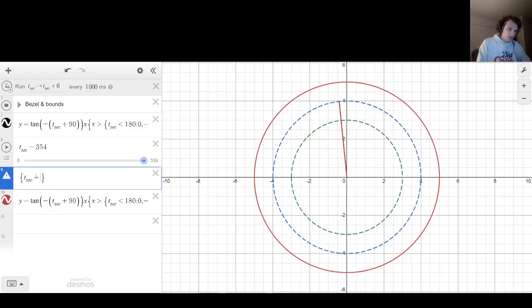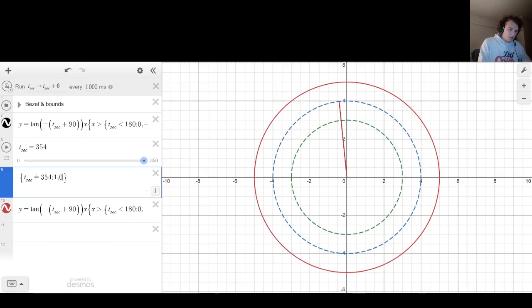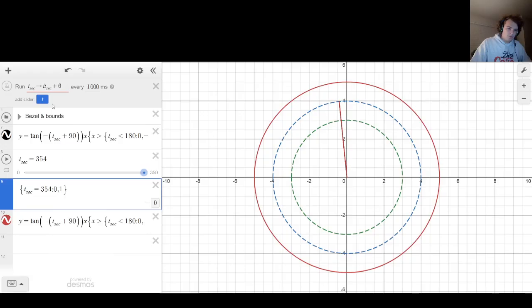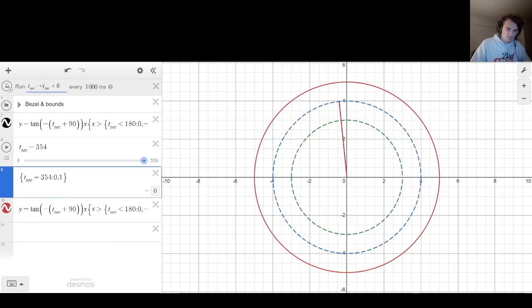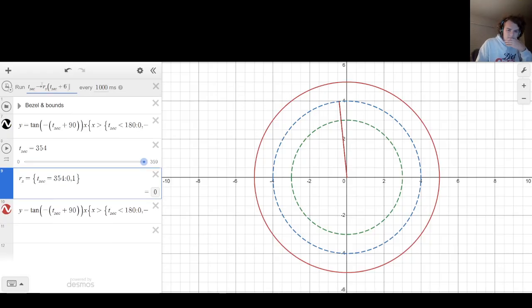Okay, tsec equals 354. Let's call it 0. So I'm gonna call this the reset second value, RS. I think this is gonna create a one-off error though, if I'm not mistaken. Let's see that. Tick, tick, tick, tick, tick, tick. Huh?